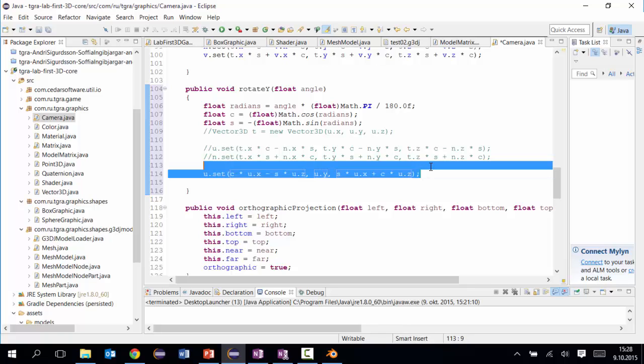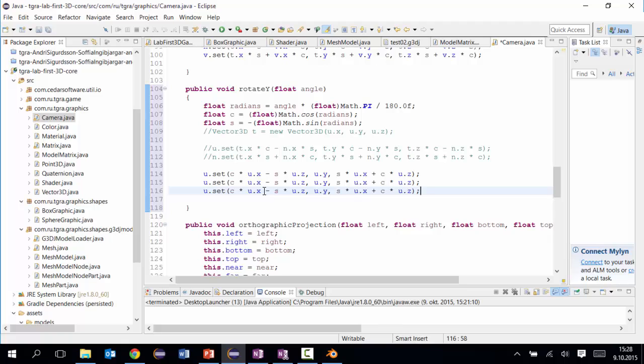Then we just have to do this for all of the vectors. So v will be changed independently of the others. And n will be changed independently from the others. And then we don't even need to save a vector because we're basically using all of its data here and then sending it in, and then we don't need to use that vector again.